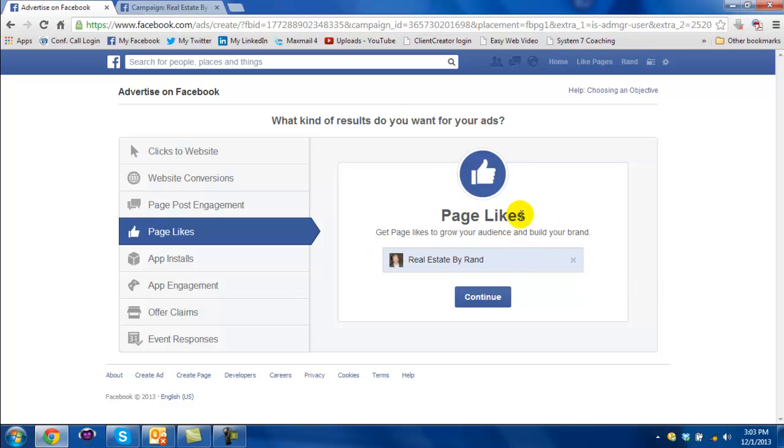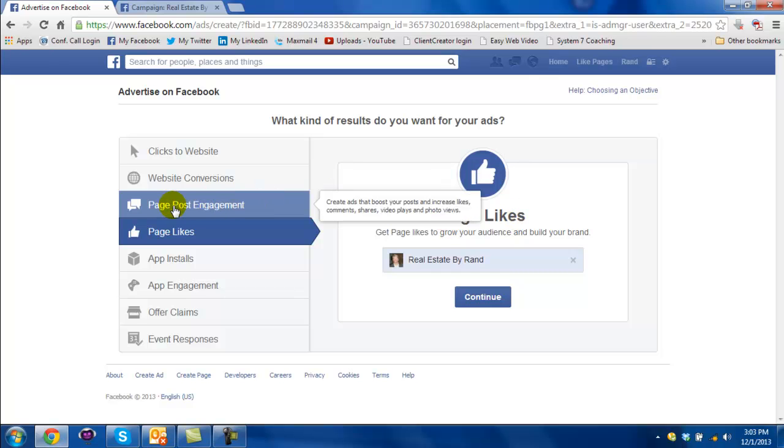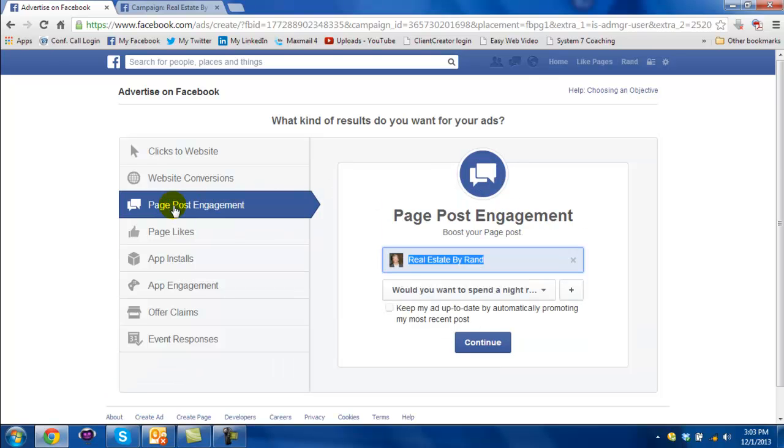I'll get some of those anyway when I do a page post engagement. Click on page post engagement, and here's what happens. It says page boost engagement, boost your page post, okay, which is what we want to do. Now, it starts off, and if it doesn't put the name of your Facebook business page in there, start to type it in and it will give it to you, okay?